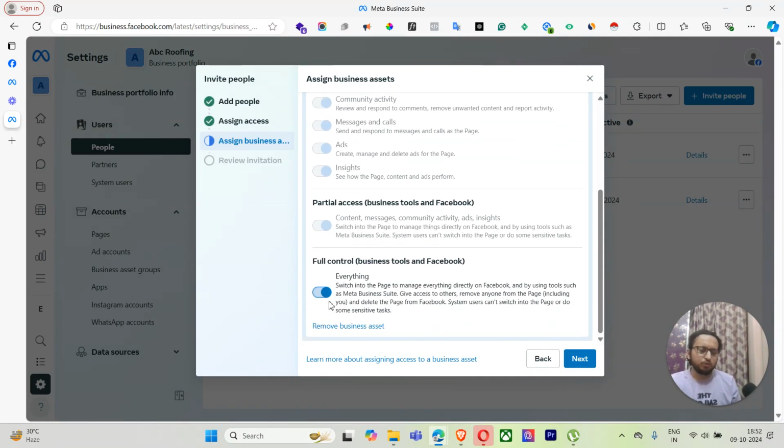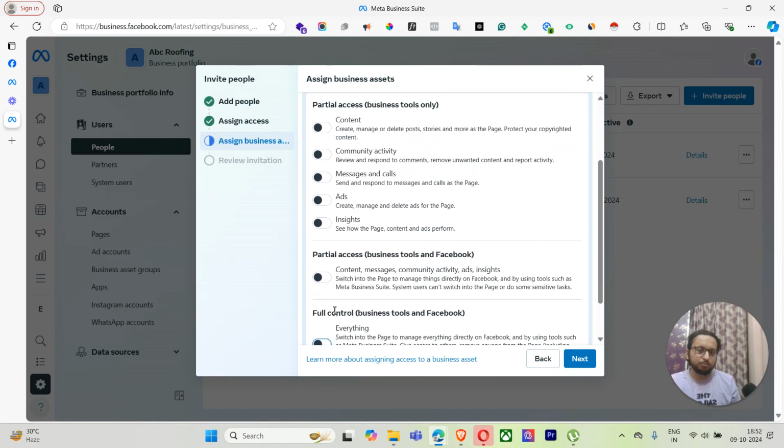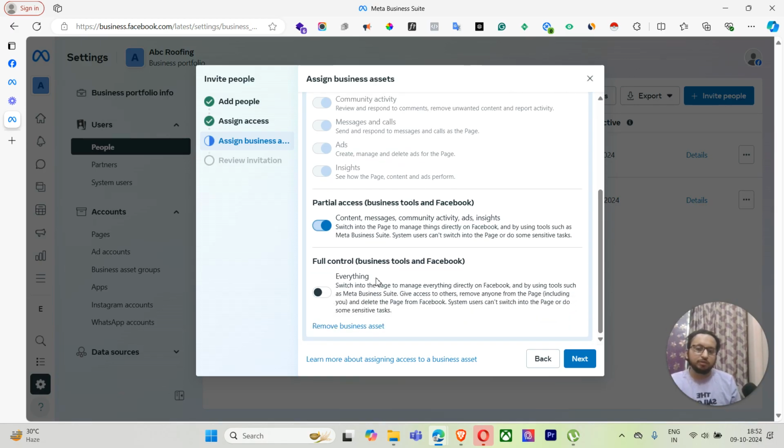So all those accesses you want to give and also access you want to take, you can manage from here. Say I only want to give partial access, you can see they do have access to managing and running ads, right? So it's nowhere mandatory that you have to give full control of any business asset for them to be able to manage ads. No, they can manage ads on partial asset access also.